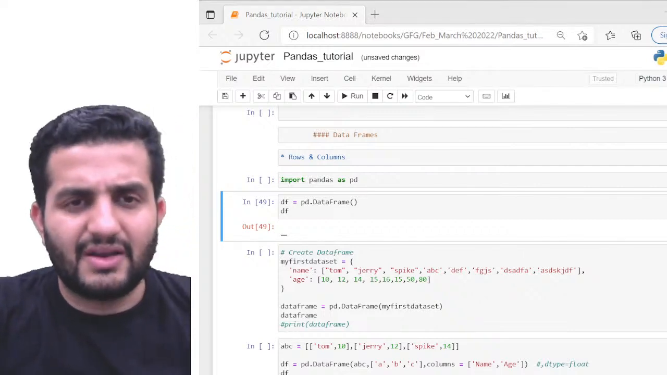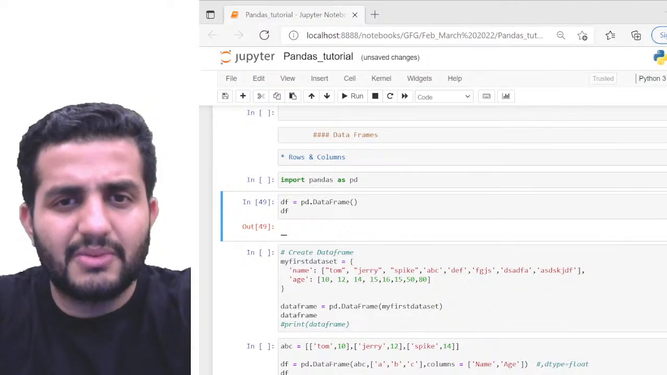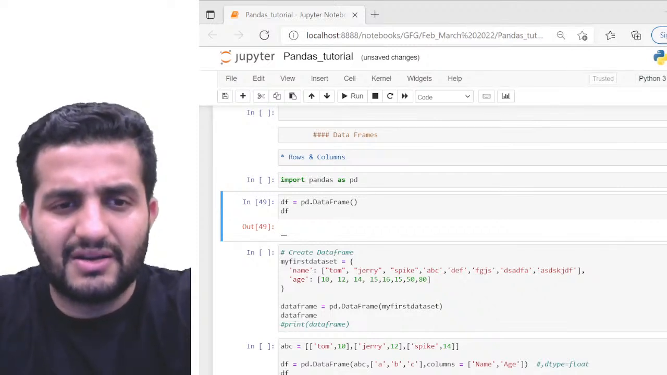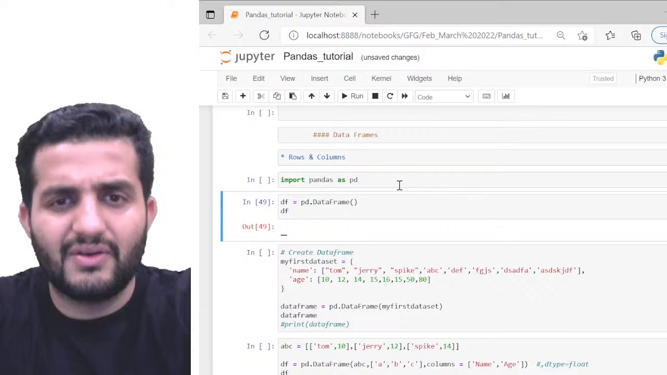I think there is some issue with my pointer. I'm not able to see that. I think it should be fine now.